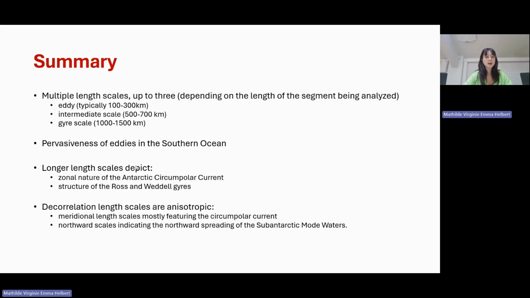The results have actually comforted what one already knows about the pervasiveness of eddies in the Southern Ocean. That's for the smallest length scale. For the longer length scales, it has been depicted once again the zonal nature of the Antarctic Circumpolar Current, along with the structure of the Ross and Weddell gyres.